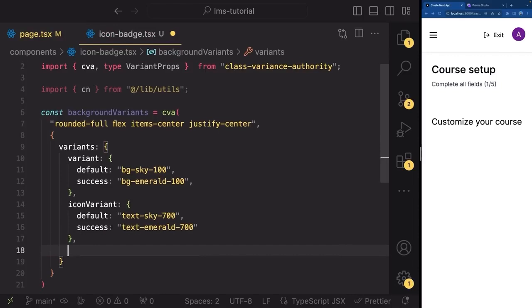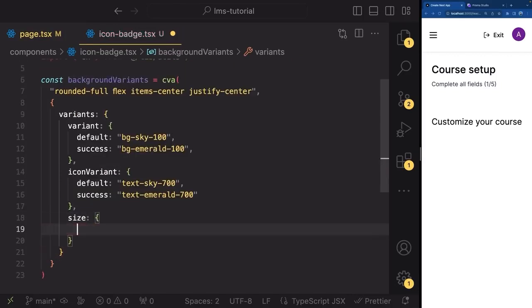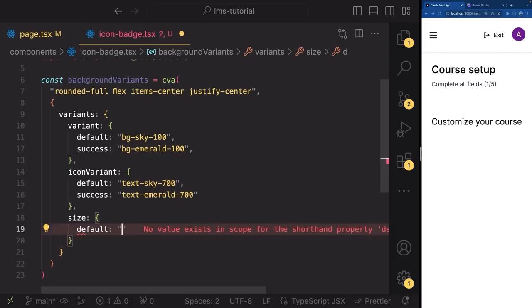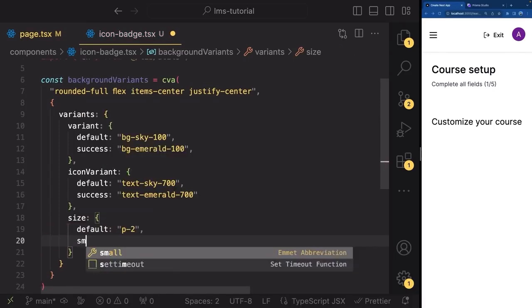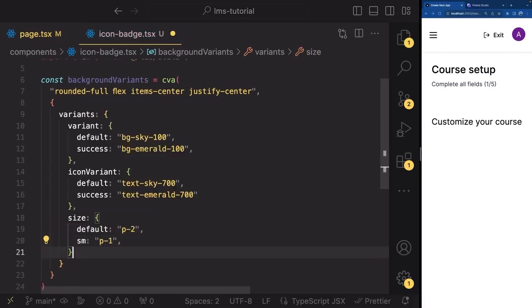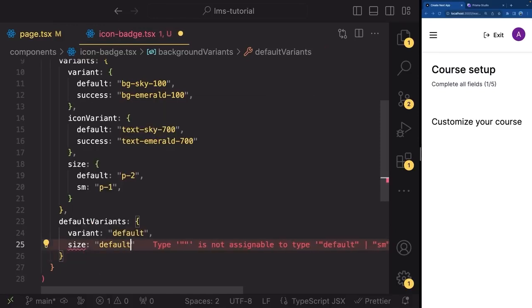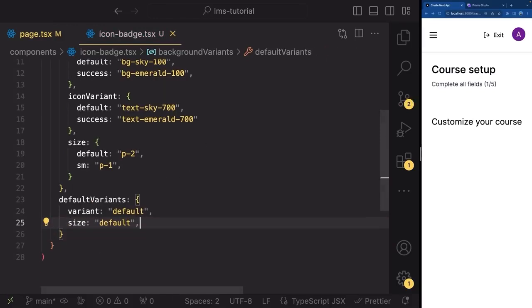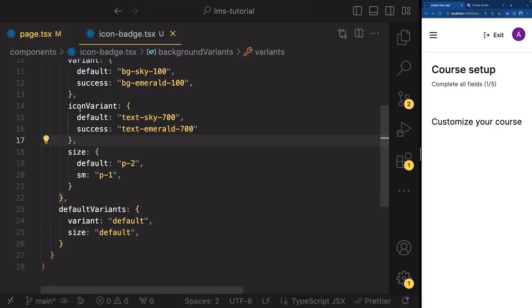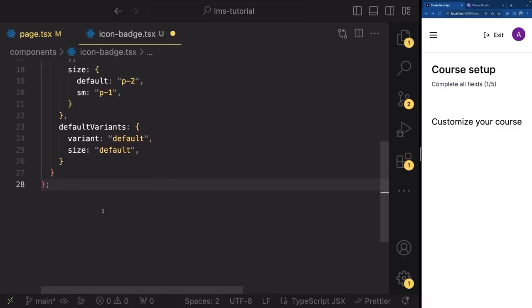Great. And now let's add a size variant. So size like this. Default is going to be p-2 like this. And small is going to be p-1 like that. Great. And now outside of variants, let's write default variants. And let's just write variant to be default and size to be default like this. Great. And now let's go ahead one more time and create the icon variant. So actually we don't need this icon variant, I think. Let's go ahead and develop further. So we're going to logically see if we need it or not.